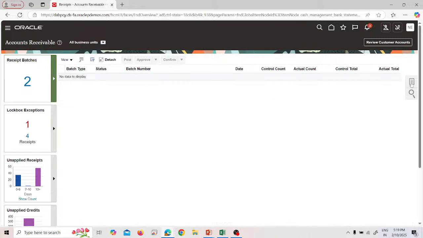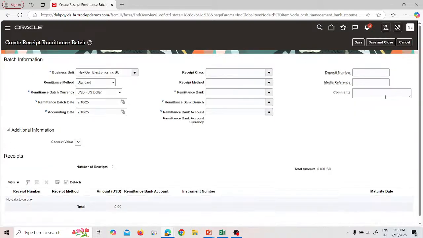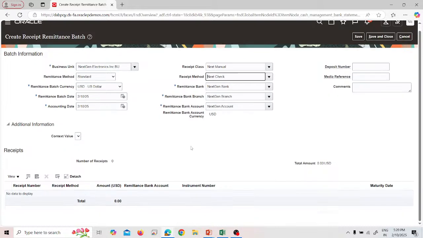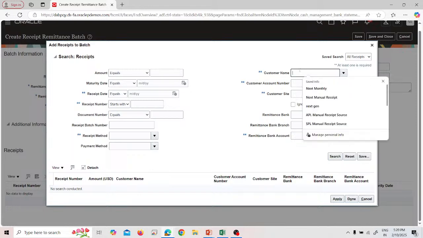Here in the task list, you will see Create Receipt Remittance Batch. When you click on this, this is all the information, the business unit. So we have created that. Now we have to create the remittance class. We have just created it. Now I will click on add. Here we provide the customer name, that is NextGen.